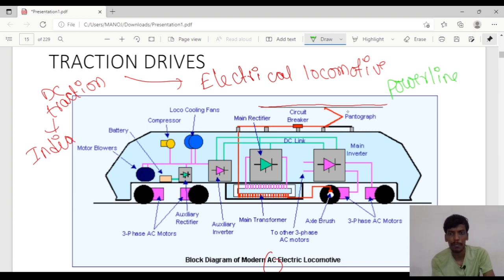From the power line, the power is sent through a pantograph to this DC link. From this, the inverter converts DC to AC, and this AC power is sent to the AC motors. As you know, AC motors work on AC, no? So we convert DC to AC and supply it to the motors. Here the axle brush is there.